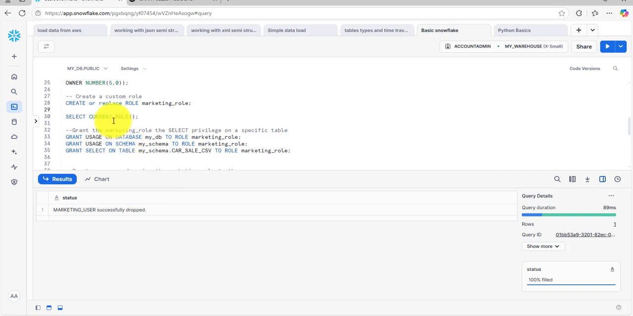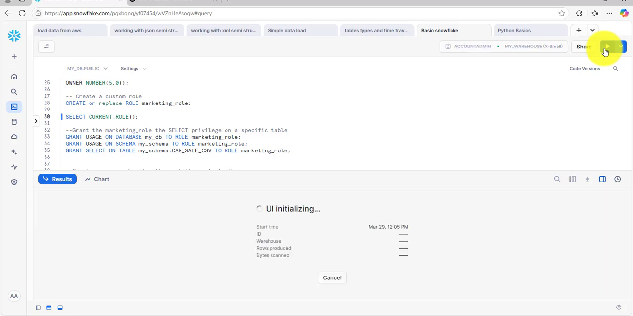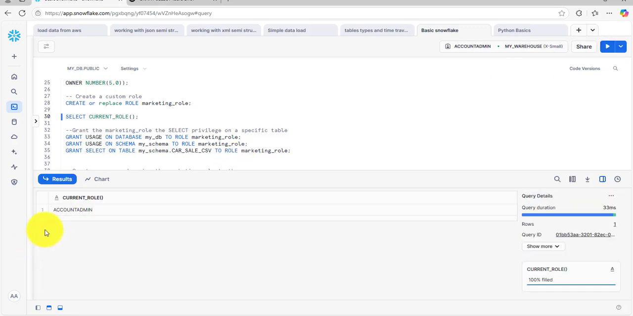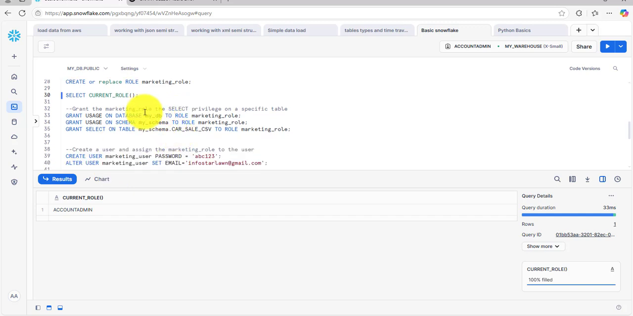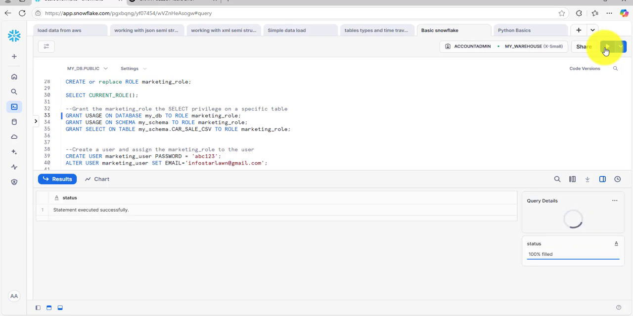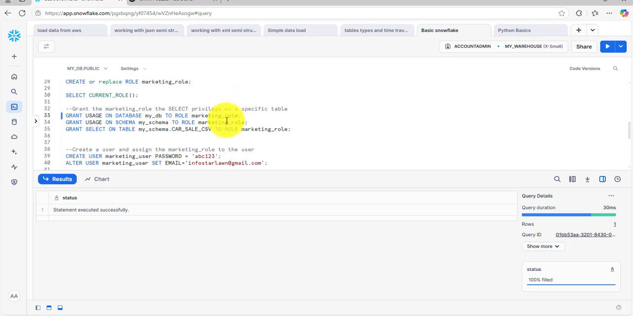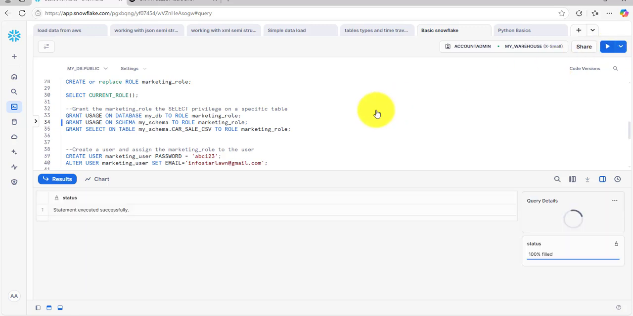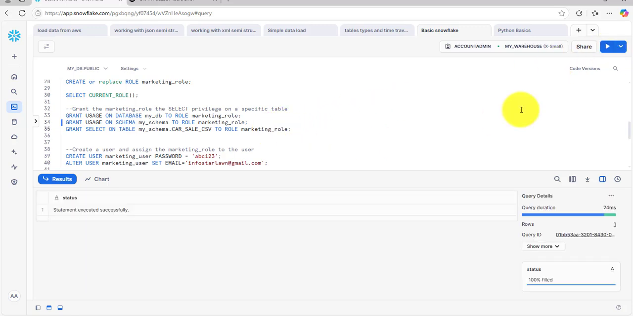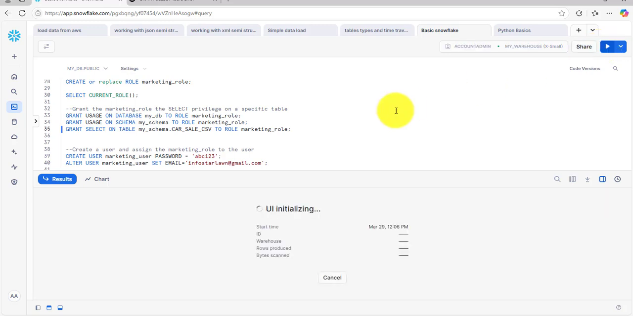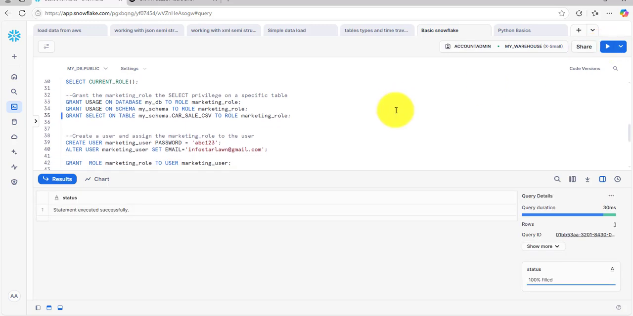We can show our current role; just type this query, SELECT CURRENT_ROLE. The result is ACCOUNTADMIN. So we grant the marketing role the select privilege. We have created the table, and we will create a marketing role. The grant is successful. Now we grant to the schema for that role, and then we grant to the table.